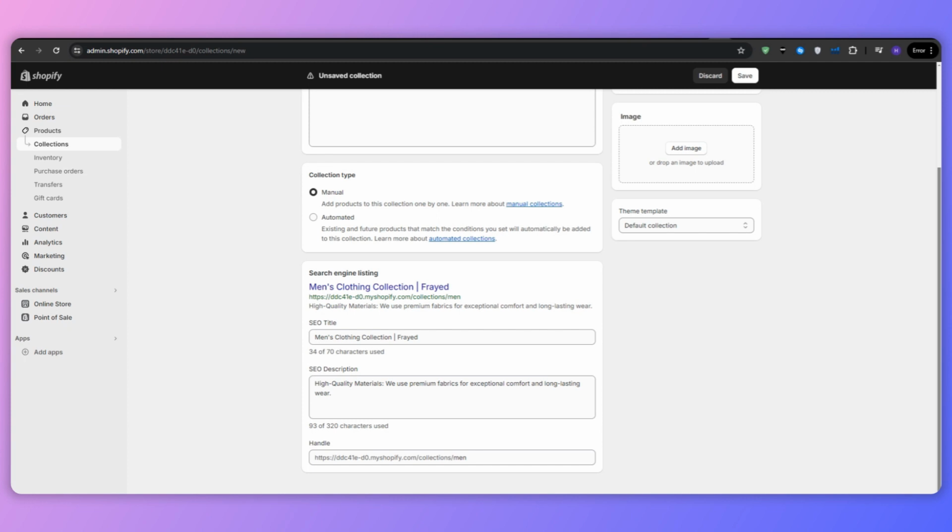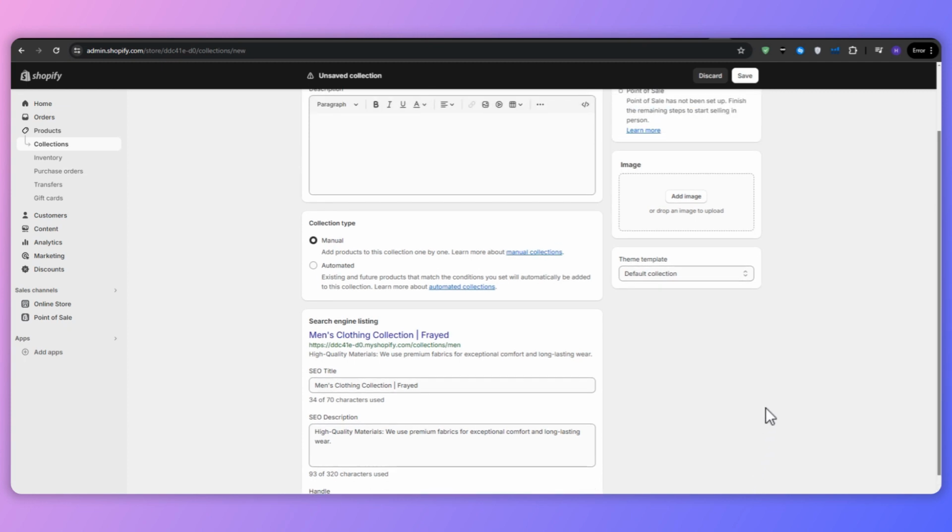Another important thing that we have to incorporate is using a collection image. This is so important for capturing your customer's attention right off the bat. This image serves as the visual representation of your collection and is often the first thing that your customers will notice when browsing your store.